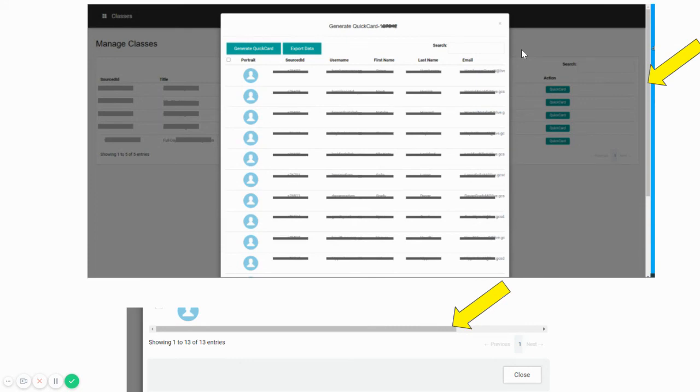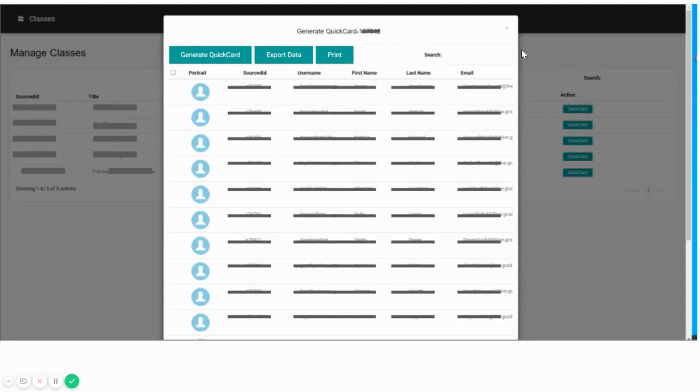Once that's done, you're going to come back to this screen where it says generate QuickCard, export data, and there's actually going to be one more option. It's going to say print. That's where, if you want to print your class set of QuickCards at any point in time throughout the year, you'll click that print button. And then it's just going to walk you through printing like any other PDF. You'll select your printer, hit next, and print your QuickCards. You can cut them out and distribute them.